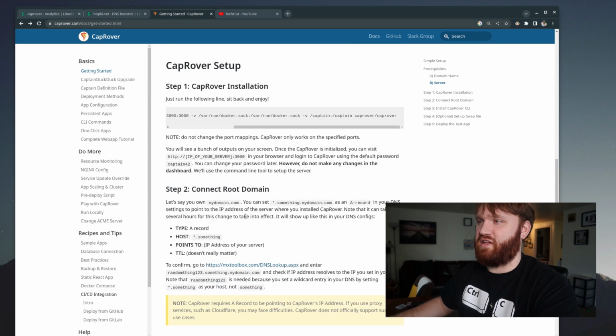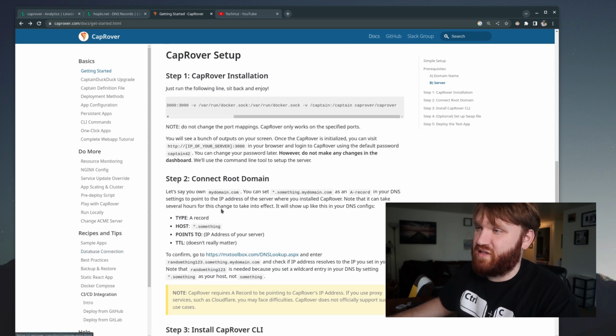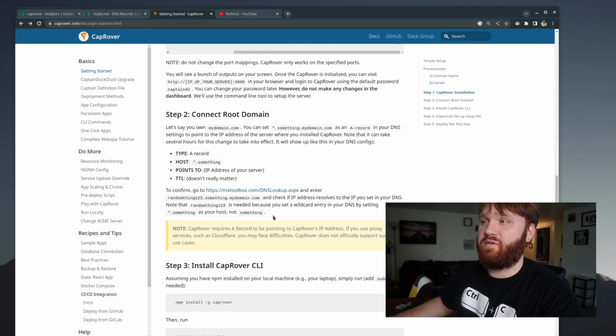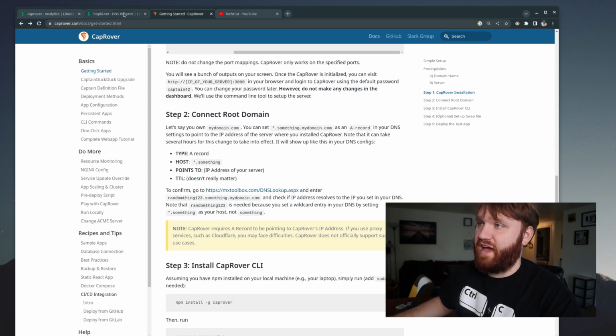And the one thing that we need to do is connect our root domain. Now, I mentioned earlier that I already used the Linode API to do this, but it doesn't do it exactly how they want you to do it. You need to use a wildcard. So you're gonna need to go into whatever domain service you're using, whether it be Google Domains, Namecheap, GoDaddy, whatever. And you're gonna want to add an A record.